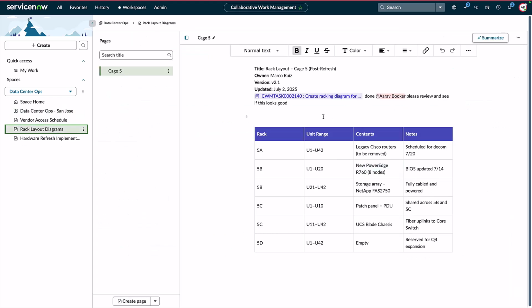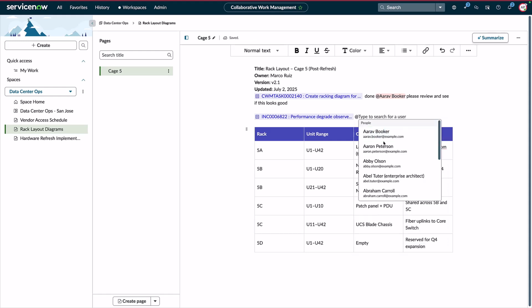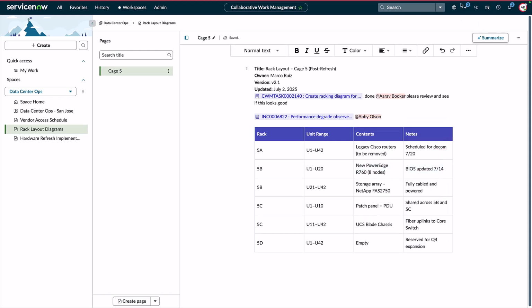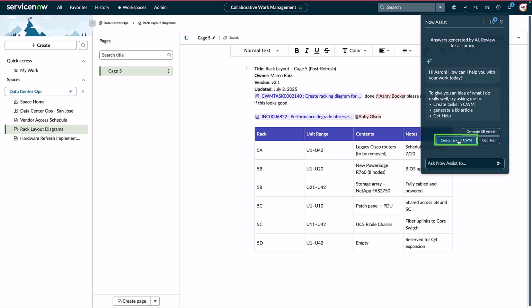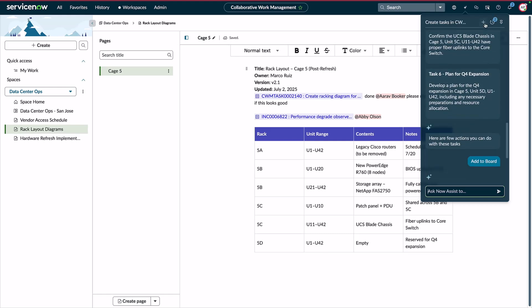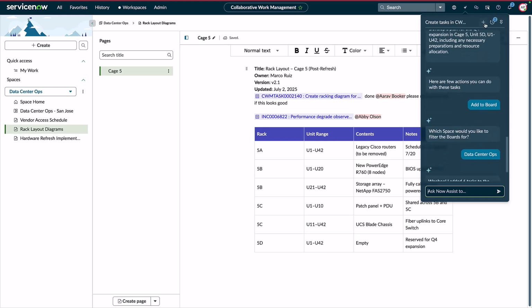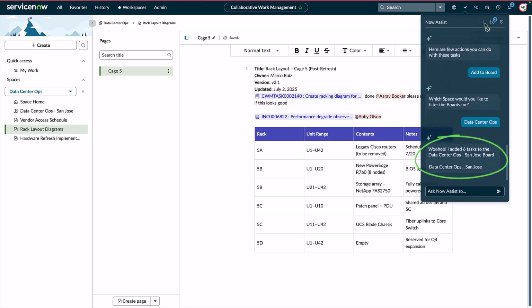CWM also brings collaboration into the flow of work. With docs, teams can capture meeting notes or draft deliverables right alongside their work. And with Now Assist, unstructured notes can instantly become structured tasks. With Now Assist, you can summarize discussions, draft content, or even extract action items, turning unstructured notes into structured tasks. This ensures that nothing is lost and accountability is clear, saving time and reducing manual effort.